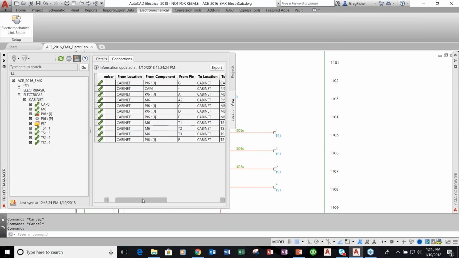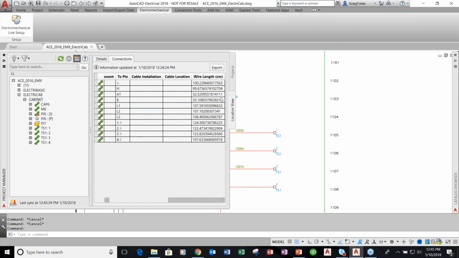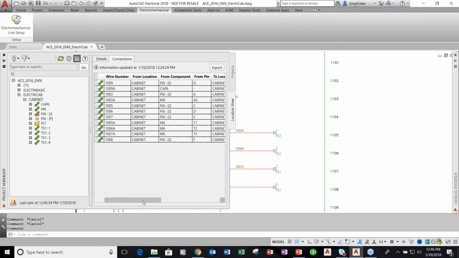And now if I scroll over all the way to the right, wire length is one of the benefits, one of the most talked about needs and wants that we can get out of the interoperability. People want wire lengths, plain and simple, whether it's included on a bill of material or whatever you want to do with it for the harness. Now we can pull wire lengths out with the interoperability.